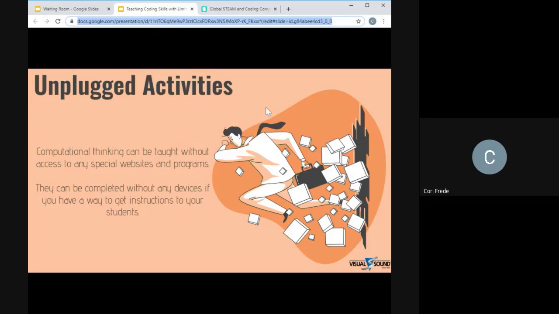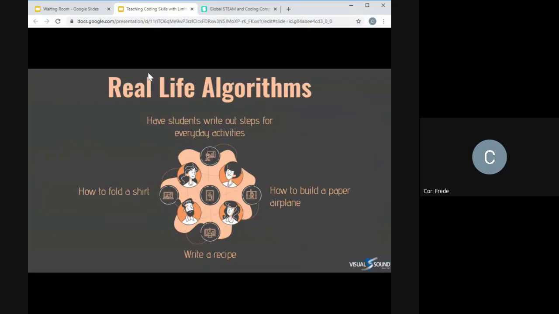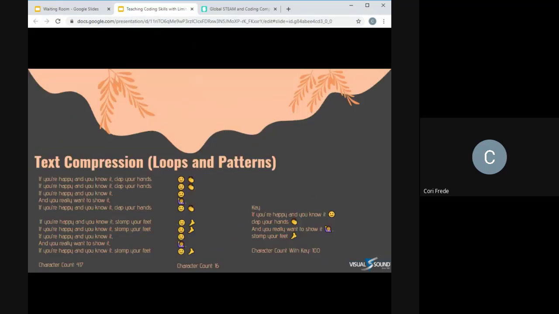How do you access Visual Sound unplugged from Visual Sound? We actually do not have a Visual Sound unplugged. So the activities that I listed, the first activity, the real life algorithms, that's just one that a lot of computer science teachers use as an introduction. The text compression one was from Code.org, but I turned it into an unplugged activity. The one on Code.org actually has a widget that calculates those percentages. The widget does everything.